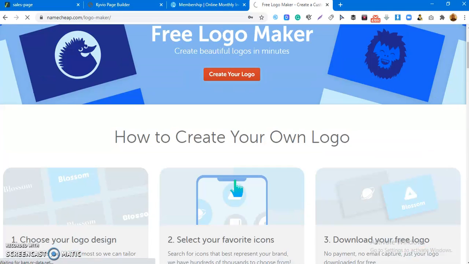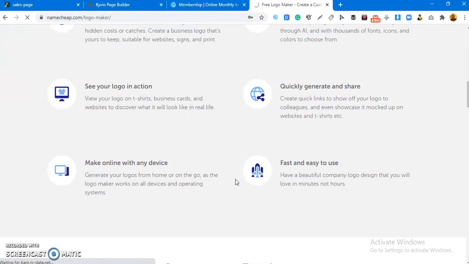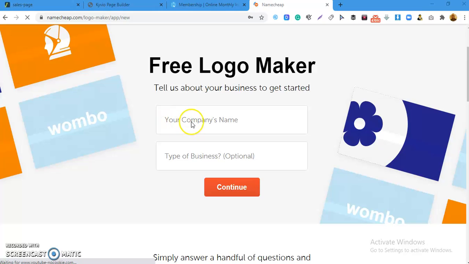Once you click on create your logo, after clicking, it's going to bring you right to this page. You can see free logo maker. Tell us about your business to get started. What you need to do is enter your company name and then the type of business. You can see this is optional. I'm not designing for a company. Okay, let's say our company name is logofy. Then I'm going to skip this type of business. This is optional, so I'm just going to click on continue.